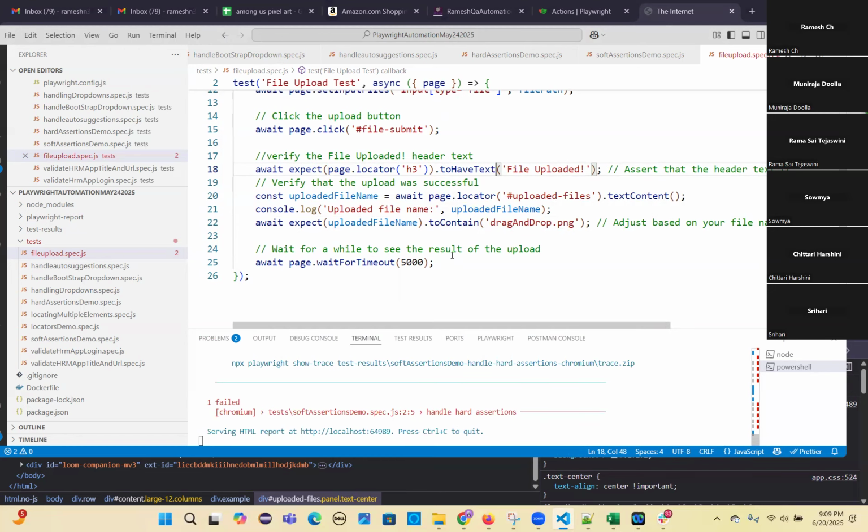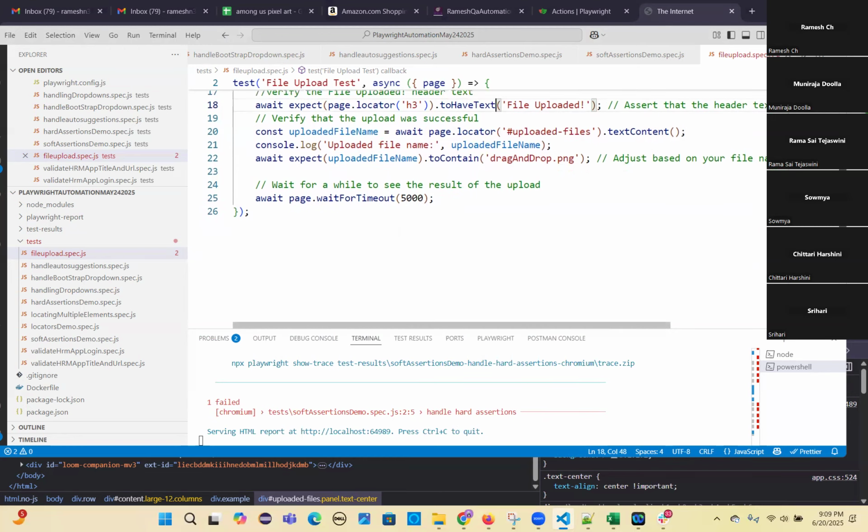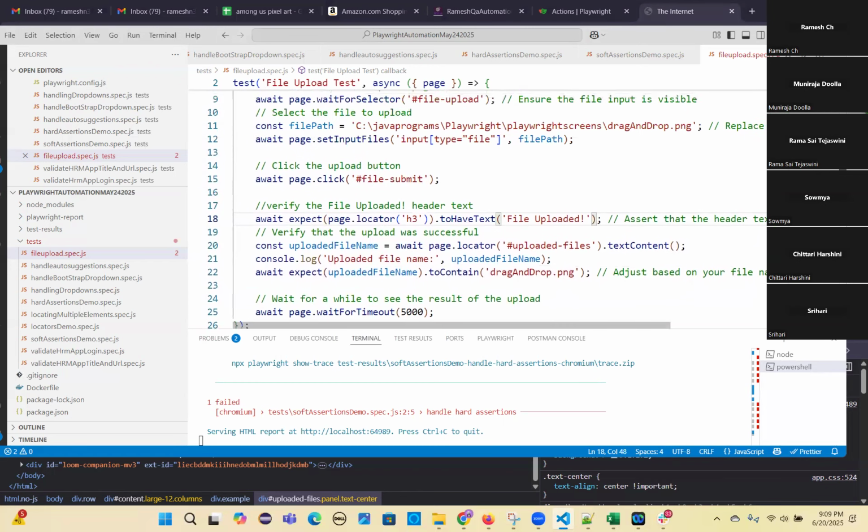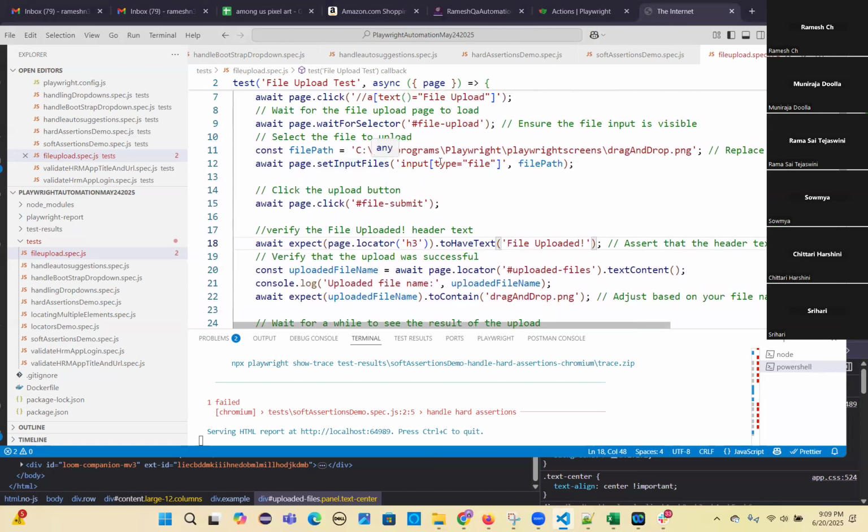Okay, that's it. Simple. If there are multiple files, I told you, you have to use the array concept. Just give an array of all the file names. So that's so easy.